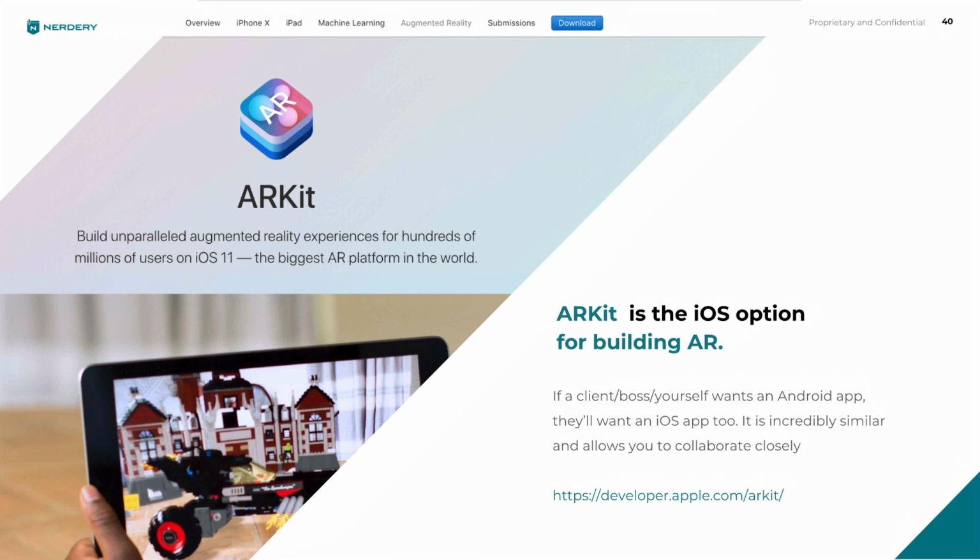Next thing I want to talk about is ARKit. Some of you are probably wondering why I'm talking about iOS at an Android conference. I don't know about you folks, but when I have to make an app, my client, whether that client is someone that hired the company, or whether that client's my boss, or whether the client's me and I want to make my own thing, client often, if they want an Android app, will also want an iOS app.